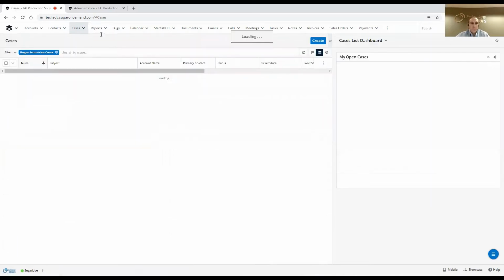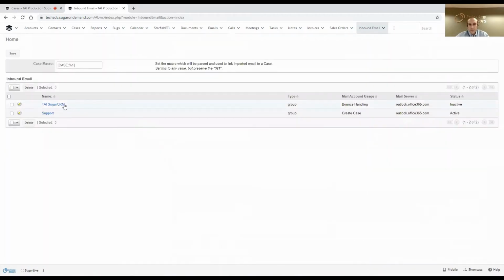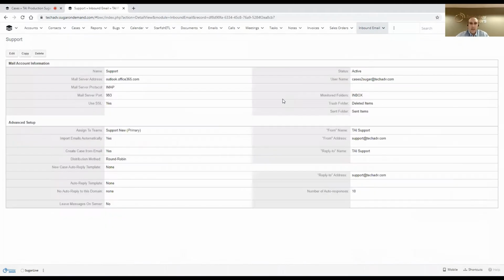But before we do that, I wanted to show in the administrator section, our inbound email. So this is where you can set up inbound emails to monitor inboxes. In this case, we have a group email box support that will create a case, and that is active. So if I click on this, you can see we have our Exchange credentials here, as well as what the monitored folder is. We have it assigning to teams, support new, and some other filters such as how do we want to assign them, round robin, are we creating cases, do we want to import emails automatically, all of that really good stuff.